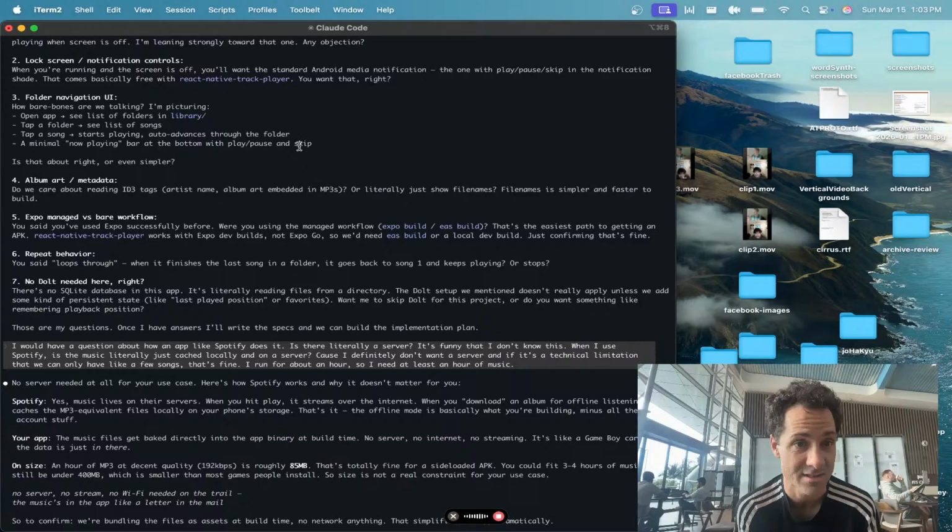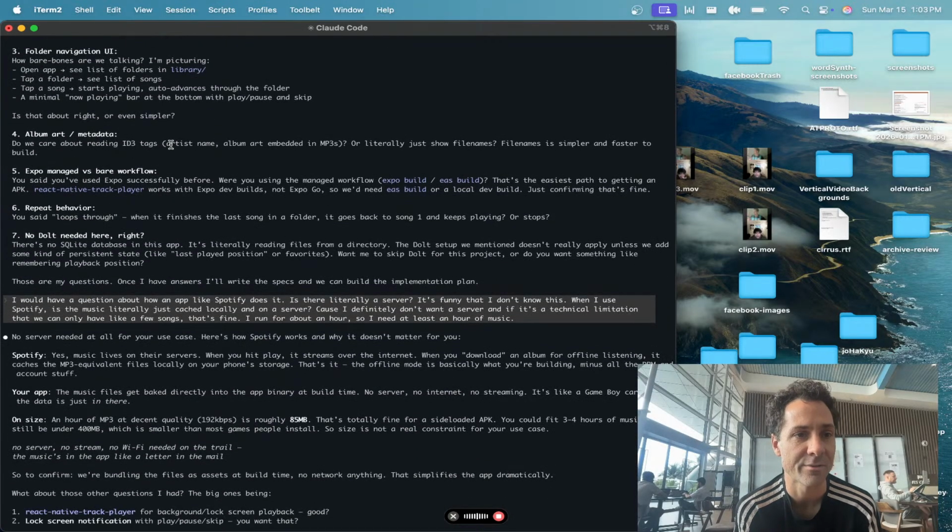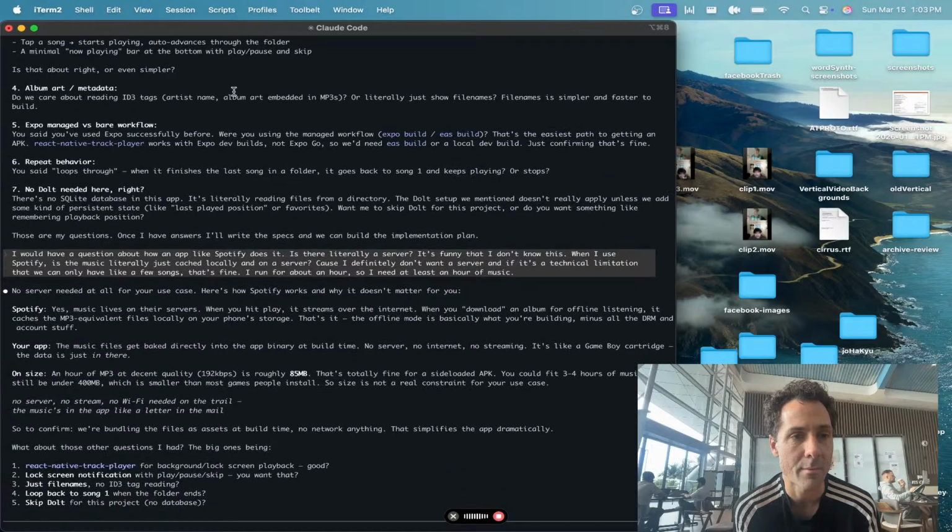Tap a song starts playing, and then it auto advances through the folder. Let's also have it loop back around if it keeps going. Minimal now playing bar sounds great. I don't care about album art. I don't care about metadata. I just want to see what the directory is called, and what the file is called. Literally just show file names.